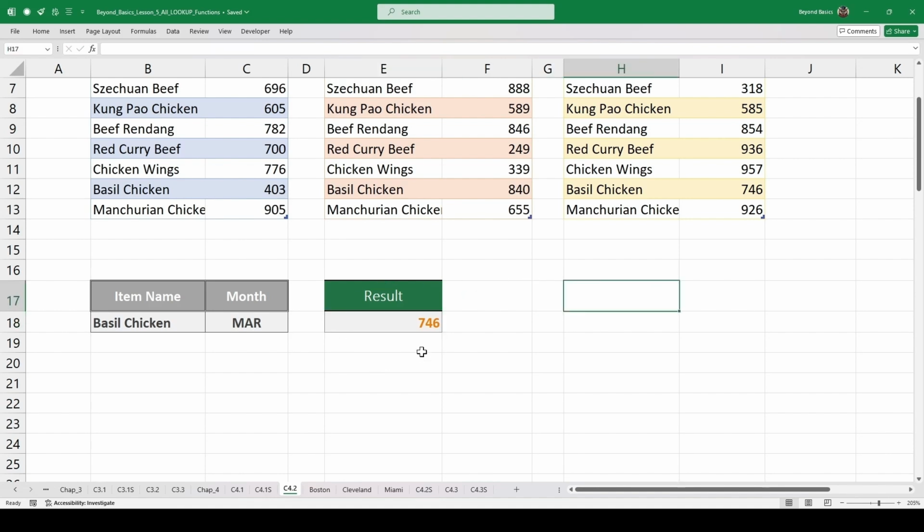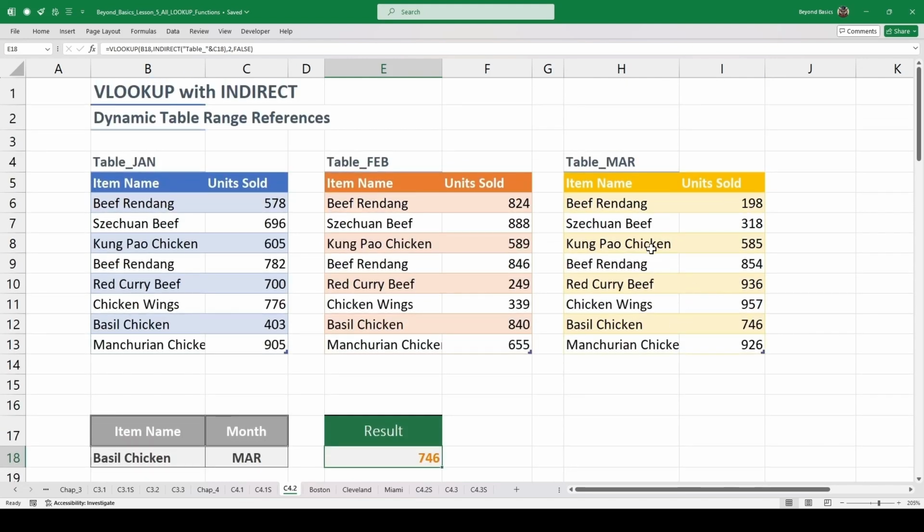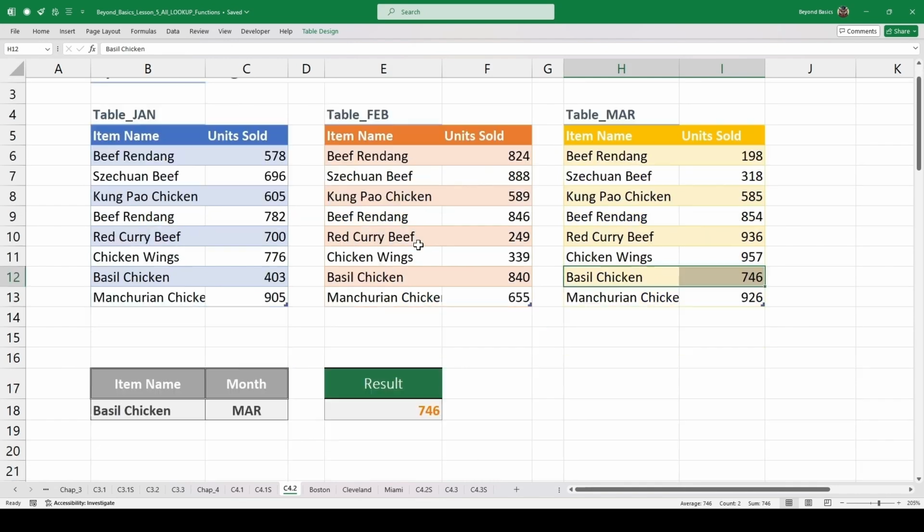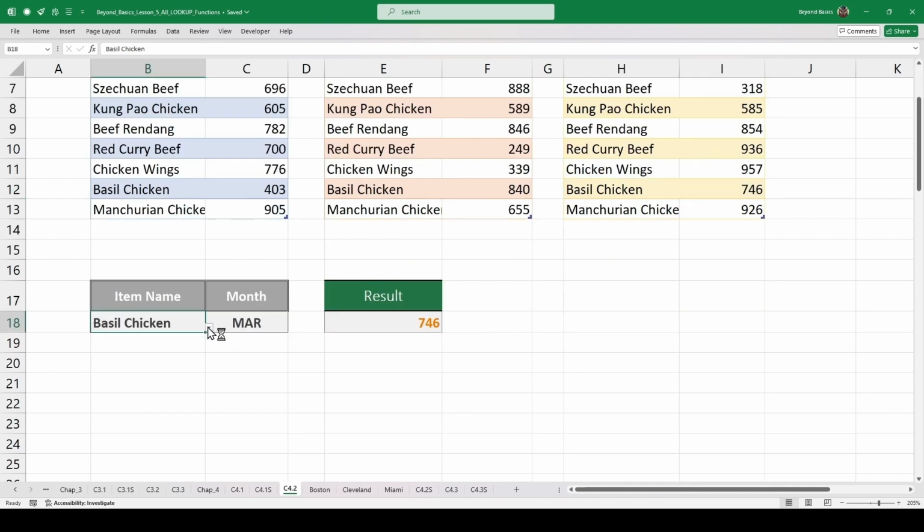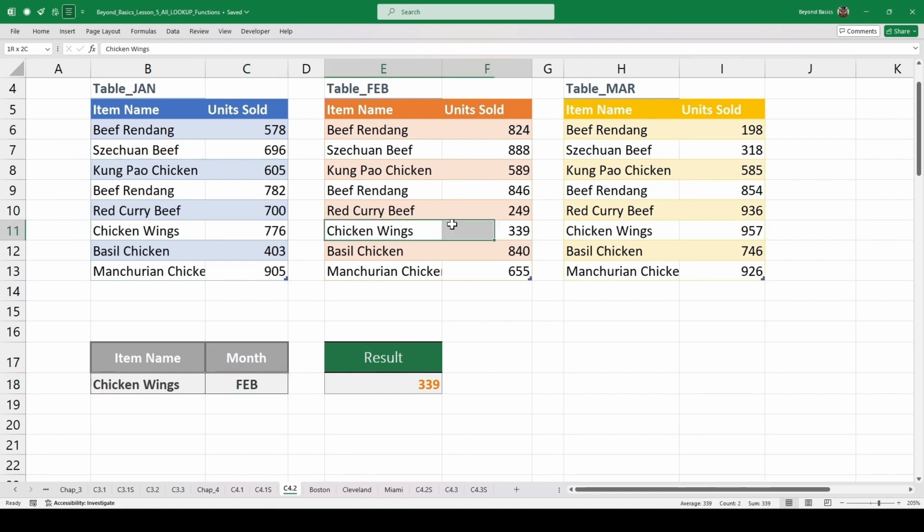As you can see, the formula correctly retrieves the value 746, which is the unit sold for basil chicken in the month of March. Now let's change the values and check the formula. As you can see, it correctly retrieves 339 for chicken wings in the month of February. Great.